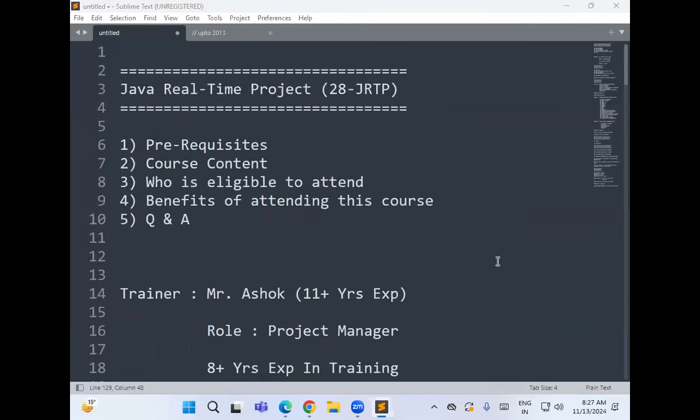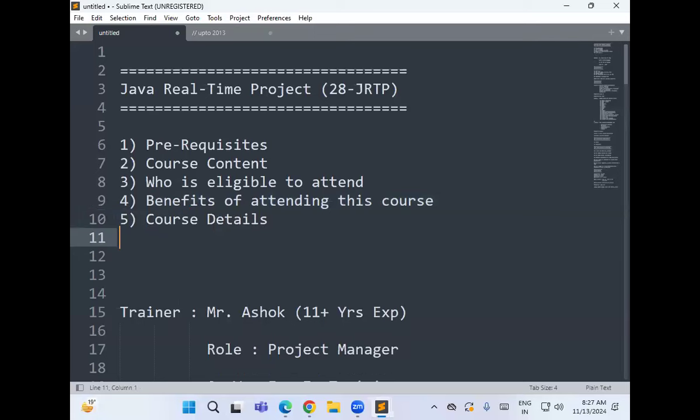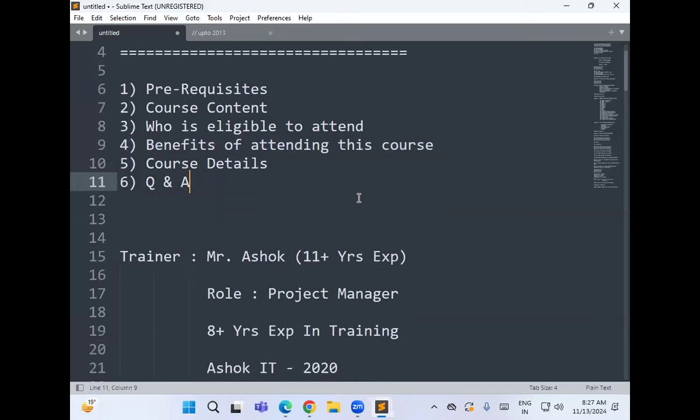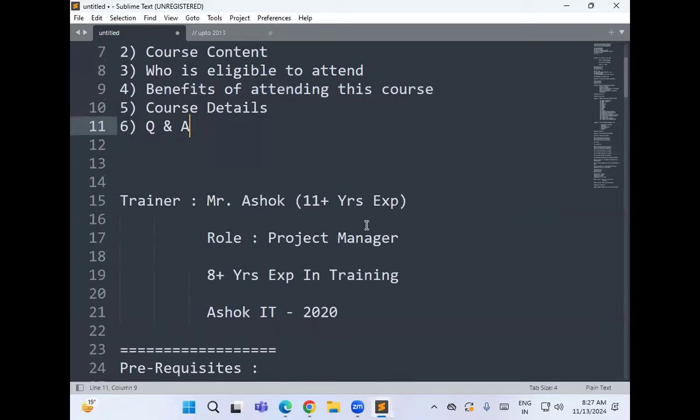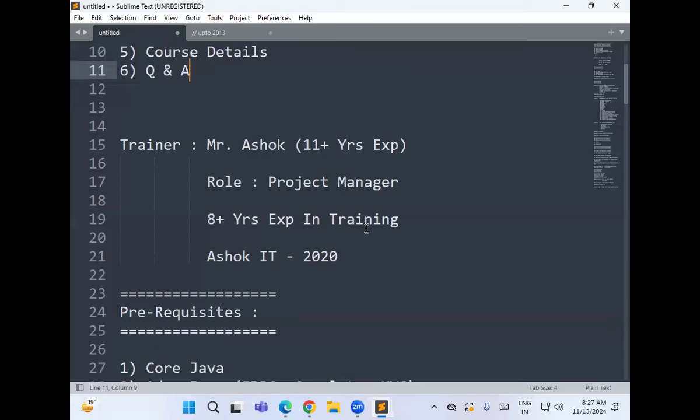So what we understood today: prerequisites to attend this course, content, who is eligible, what are the benefits of attending this course, and we discussed course details like the duration, timings, fees, and how many days classes will happen weekly. Keep in mind, Monday to Saturday classes will be there. If required, some Sundays we are going to conduct extra classes for the tools. Regular topics I will not take on Sunday. Only tools we will conduct on Sundays, guys.